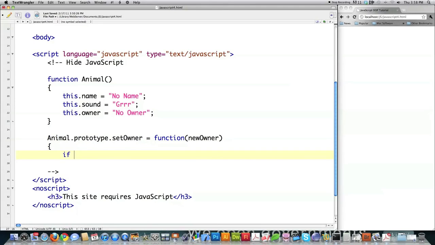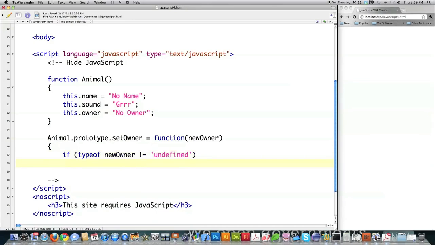Now I'm going to show you how to check to make sure that a new owner value has actually been passed. And yes, I know there are countless different ways to do this. I'm just choosing this way because that's what I feel like doing at this point in time. What I'm doing here is checking to make sure that this has really been passed. That's what it's doing. Sort of an error protection.